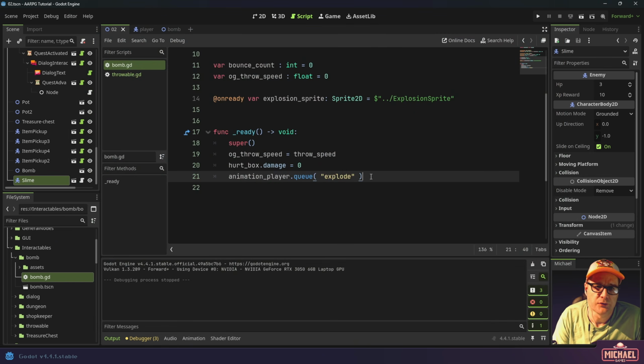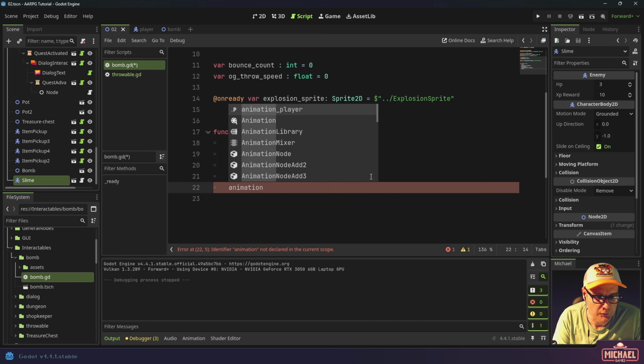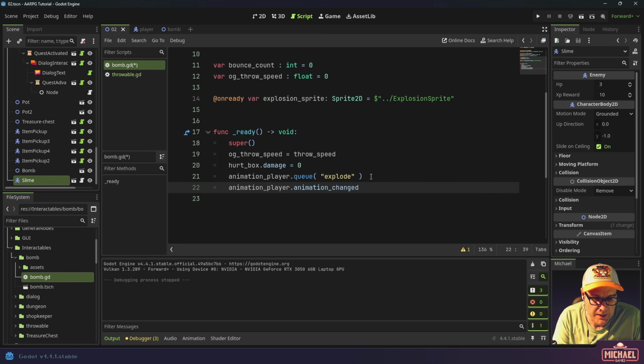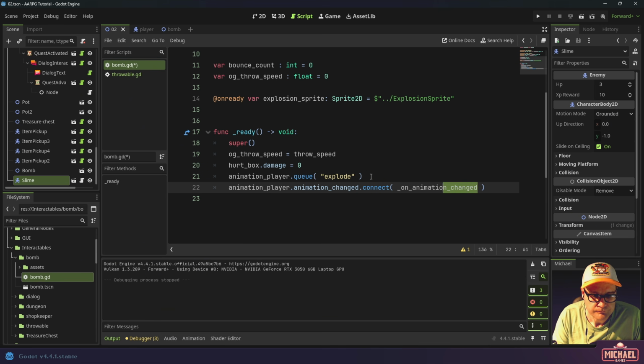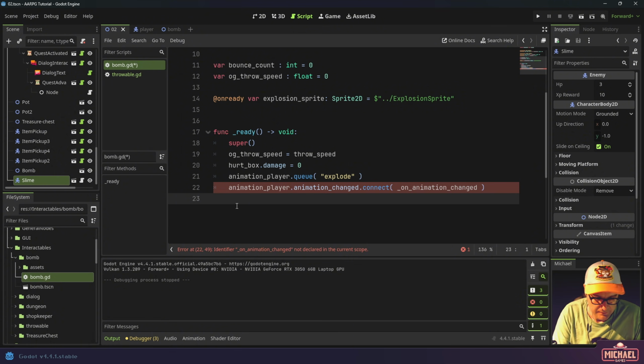I also want to connect to when this animation changes, so I'll know when that explode is about to play. So I'm going to say animation player dot animation changed dot connect, and we're going to have to make a function for this, right? On animation changed. I'm going to go ahead and just copy this line because we need to make this function for this to work, even if we don't fill it out just yet.